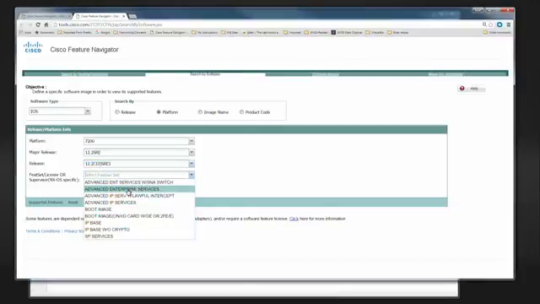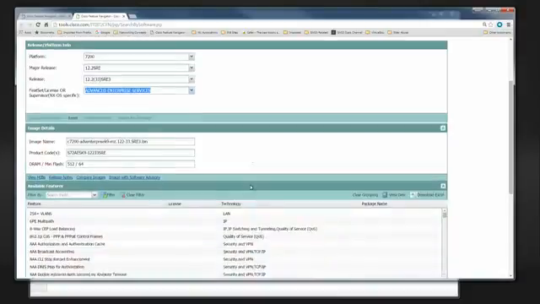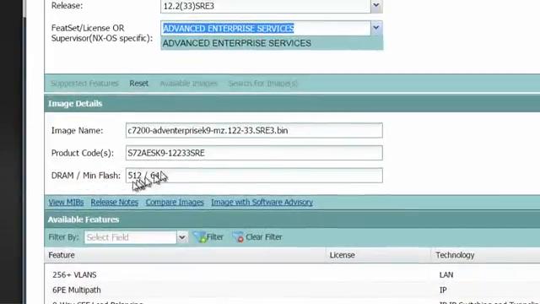Here we go, Advanced Enterprise. All right, so it tells me right here the minimum DRAM or flash. Mostly I'm concerned with DRAM, because when this router is running, it's DRAM memory that's going to be used for storing the IOS image, creating my ARP tables and routing tables and all that stuff. So you can see a single router is going to use up 512 megabytes of DRAM memory. That's a lot. So I better have a lot of memory on my laptop to be able to handle that.